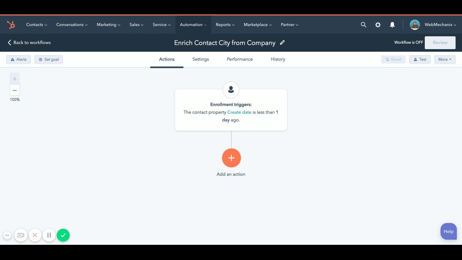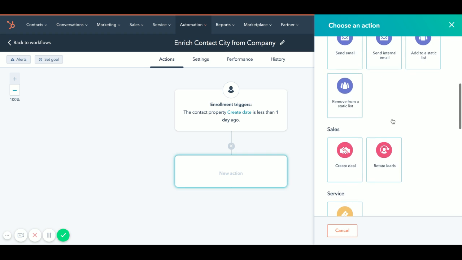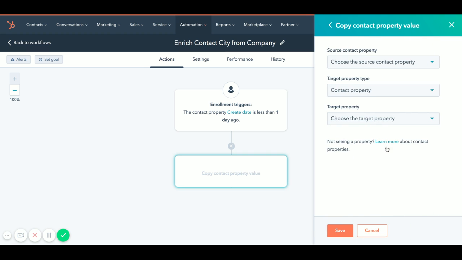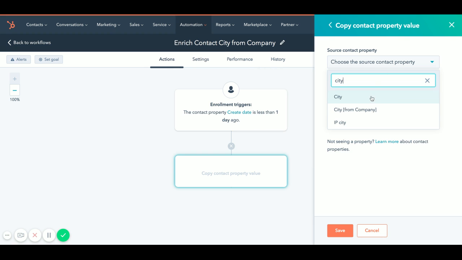So the next thing we're going to do, and this is kind of where the magic happens, we'll add an action. So the action is really, really simple, but very, very powerful. We're going to copy the contact property value. We'll choose a source contact property. And again, this is where I've gone ahead and already created a new field. We're going to use city.